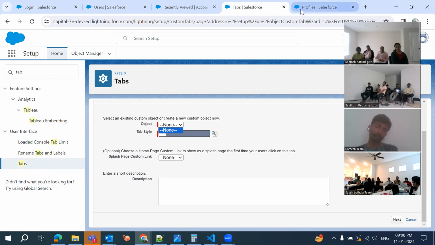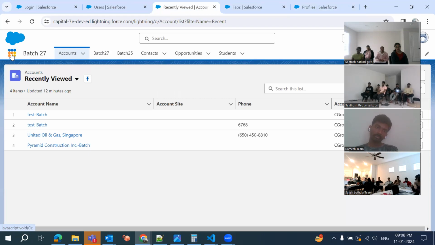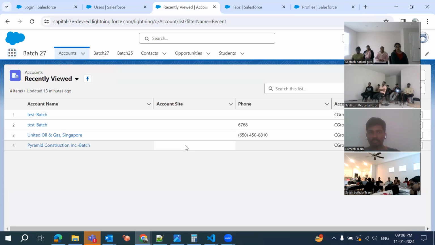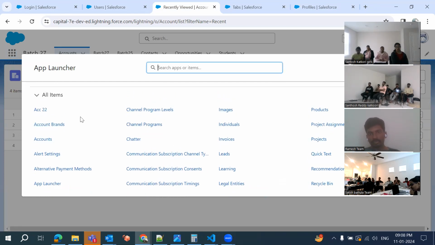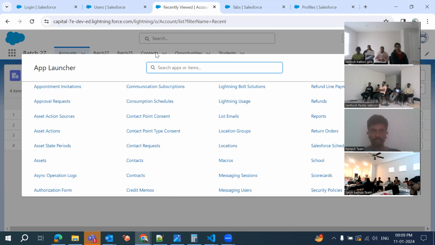Now these tabs have three types of settings at the profile level. These nine dots we call the App Launcher. If I select this option, it is going to display all the tabs available in our Salesforce. If I use View All, it displays all the tabs available in Salesforce. If you see here, many tabs are available, but here we are able to see hardly five or six tabs only.